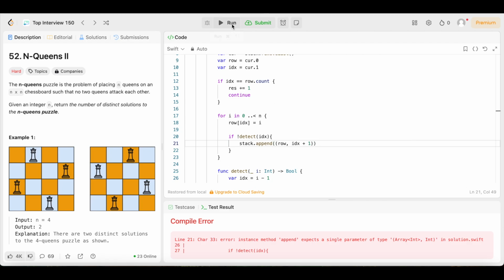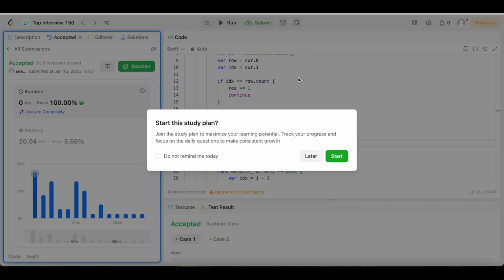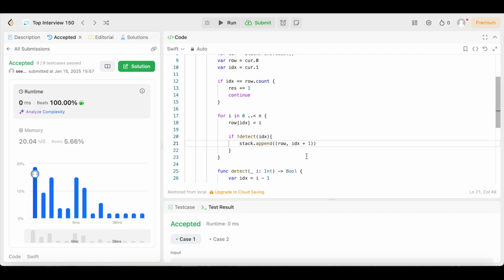So now let's run it and see. And it's accepted. So let's go ahead and submit it. Make sure it stays accepted. Sorry about that. Thanks for sticking around with me, though. Ooh, and look at that. 0 milliseconds beats 100% of users with Swift. Those are some good numbers right there.